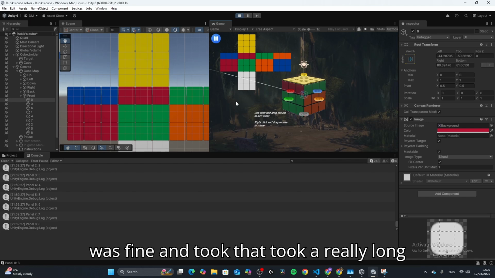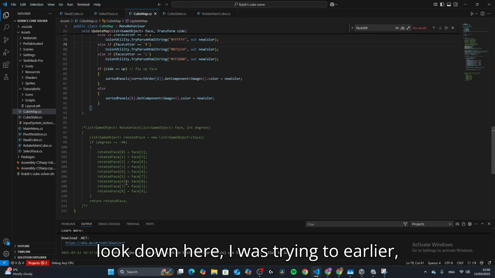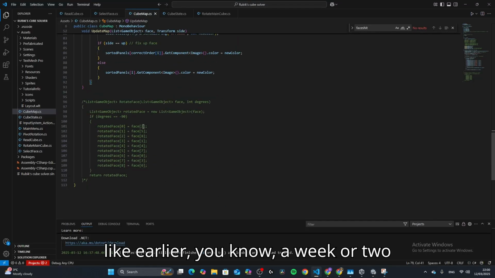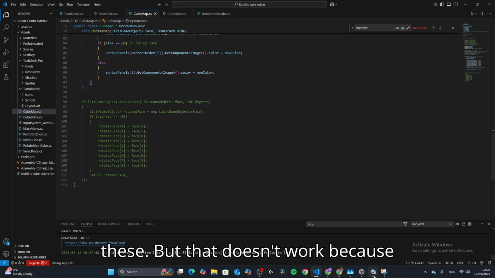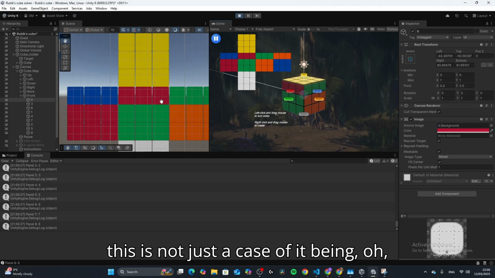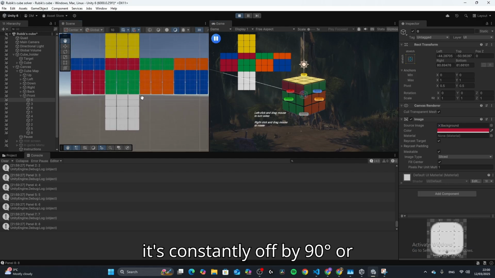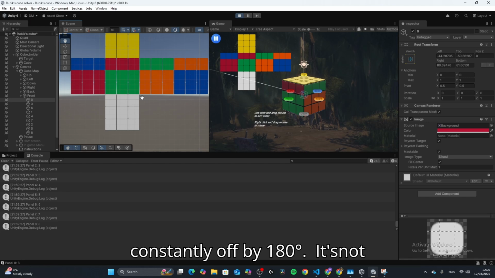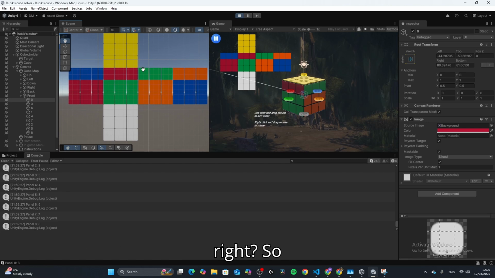And that took a really long time to realize. That's why, even if you look down here, I was trying to earlier, a week or two ago, I was trying to manually rotate these. But that doesn't work because this is not just a case of it being constantly off by 90 degrees or constantly off by 180 degrees. It's not constant, right? It depends on the state of the cube. It depends on the orientation, right?